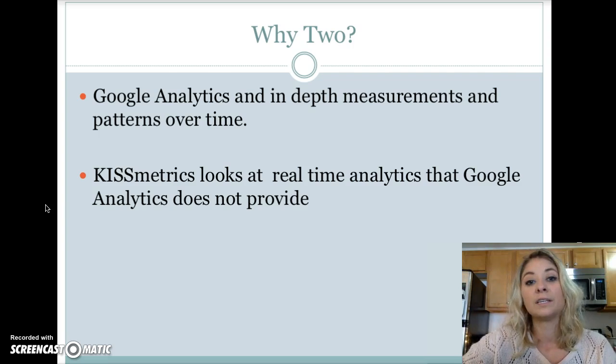The reason I chose these two and not Google and Chartbeats is because the users on both the channels have the opportunity to integrate their Kissmetrics account with their Google Analytics account. So data can be pulled from both sites without going back and forth, which is a huge advantage.